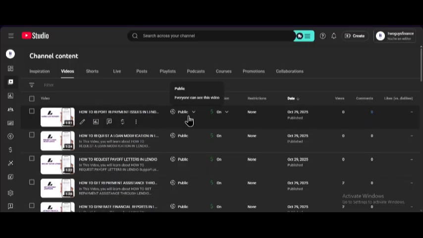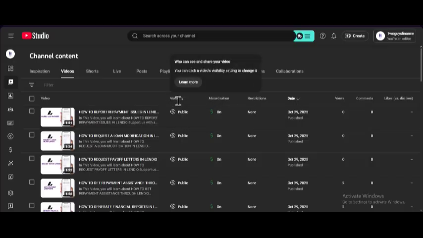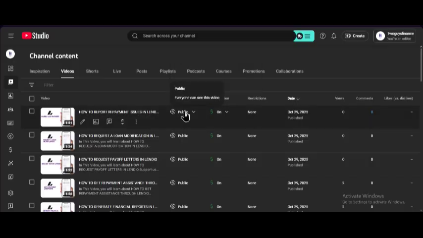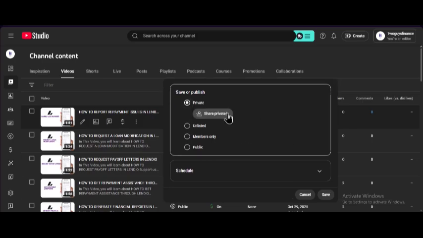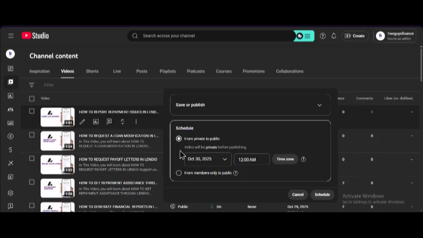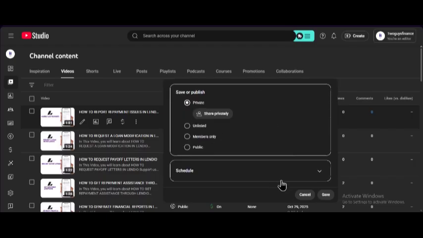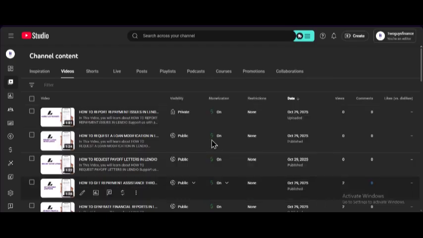So you see this option here, visibility is written right there. Public means everyone can see it. So you tap on it, and you can see private, unlisted, members only, and public. Let's say I want to change to private. Click on private, that means I'll share it privately. Then you can also schedule it from what time to what time. You can see from members only to public, you set your schedule. I don't use any schedule. Let's go back, private, and tap on save. And this is the first way to do it.